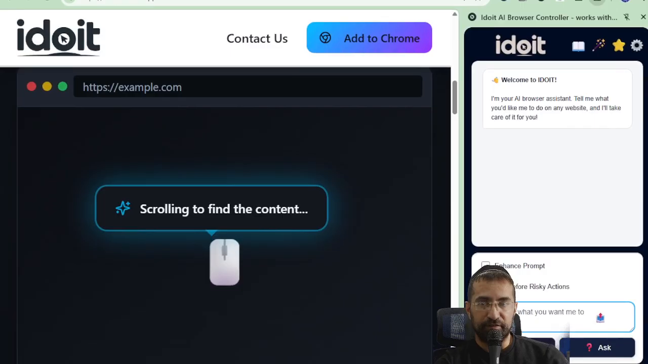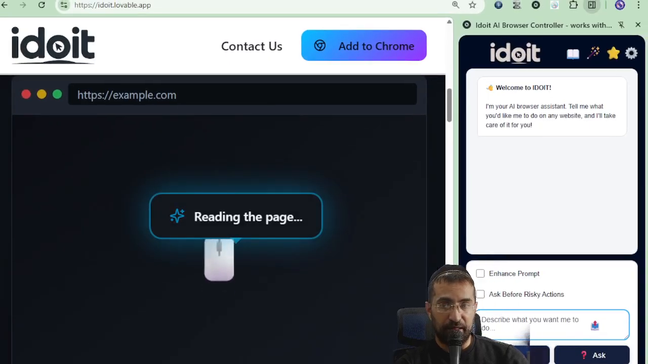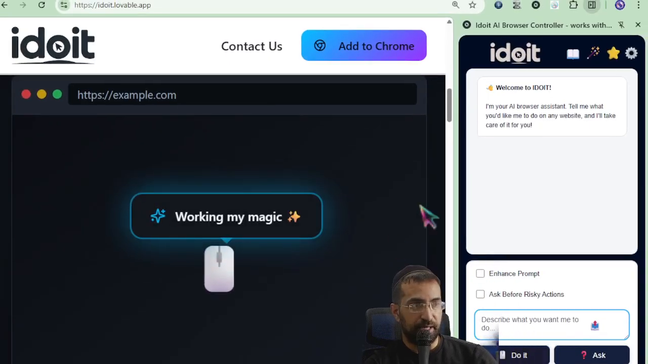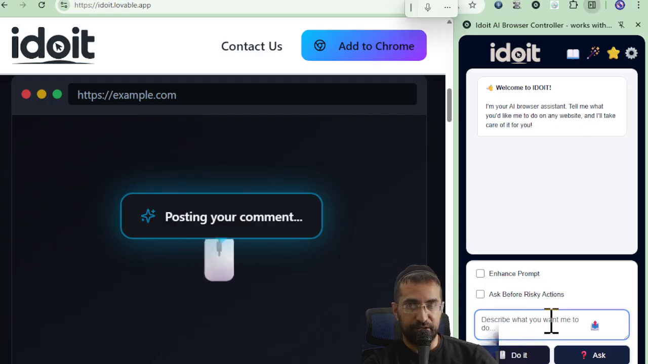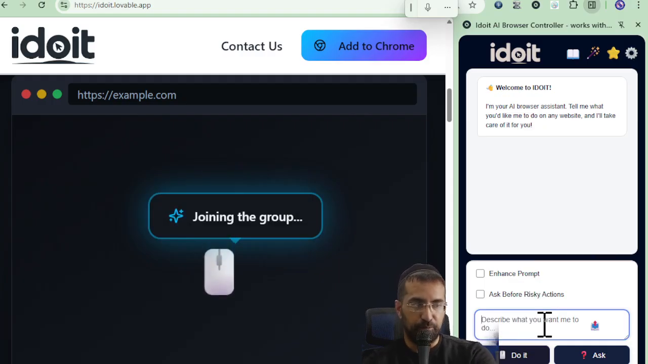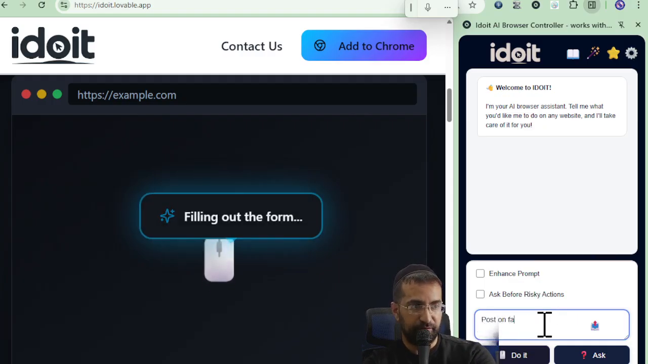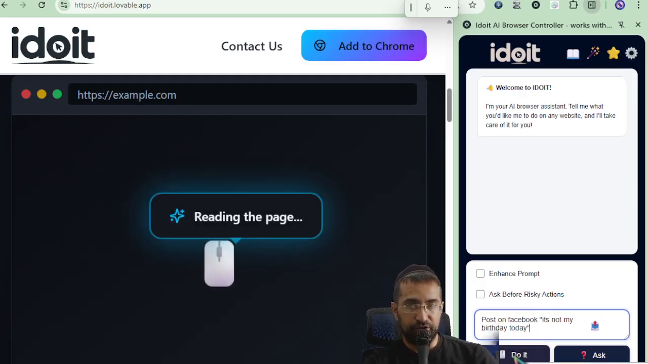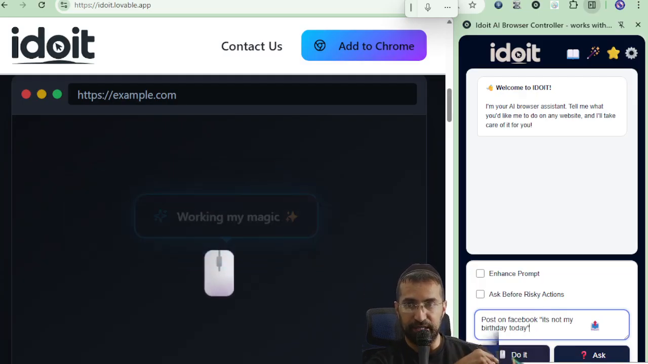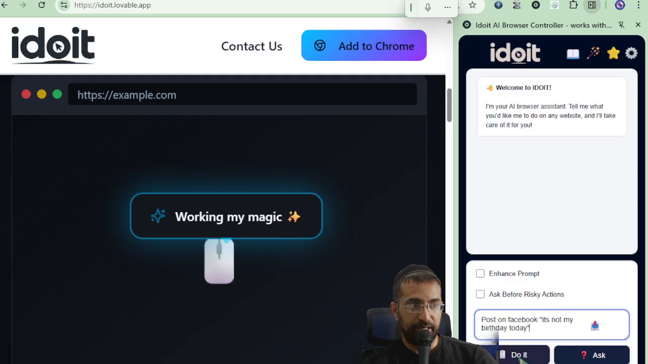Once you arrive at the idoit display here, you have two options, and over here you can type what exactly you want to do. So you can either type what you want, like post on Facebook. For example, it's not my birthday today. And just click the Do it button over here, and that will make it just do it straight away. Let me just do that for a second.